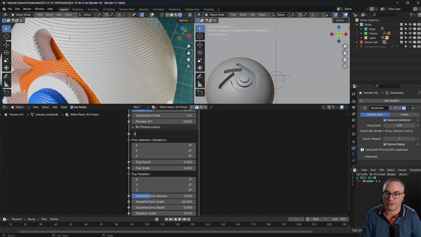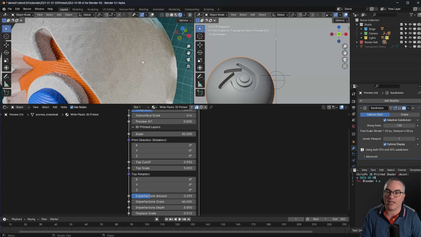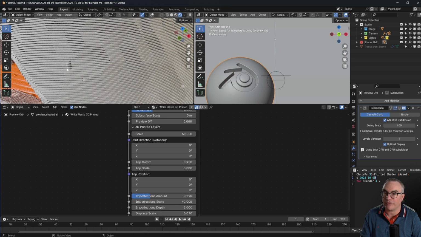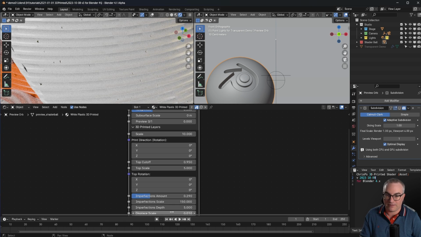Let's try it. Let's set it to 50 and we will have a lot more layer lines, as you can see. And then you can see the imperfections look a bit weird. So you will also have to up this to a much higher value. I don't know, to 150 maybe, so that this looks right again. Okay, imperfection scale. Let's reset this to, I don't know what its default is, 40 I think.